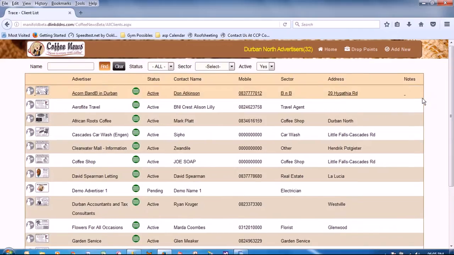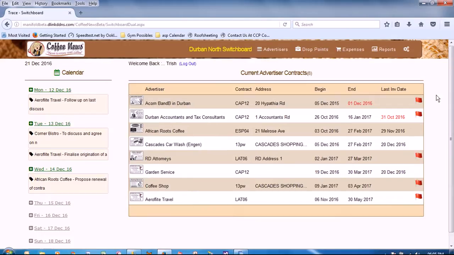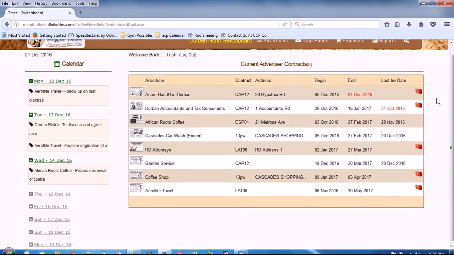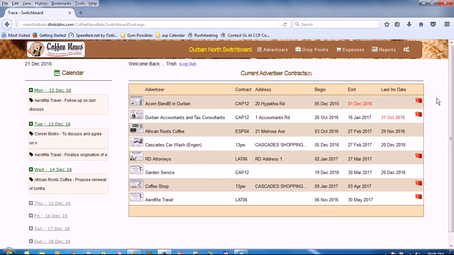Alright, so that is pretty much what we have available for you at the moment, and as the system progresses slightly more, we will release further information.